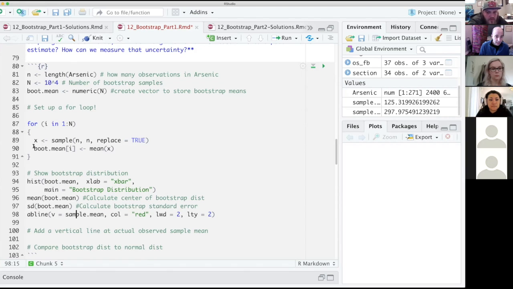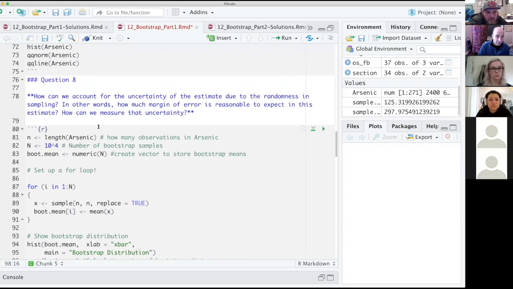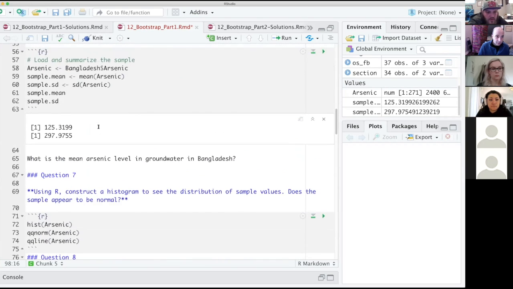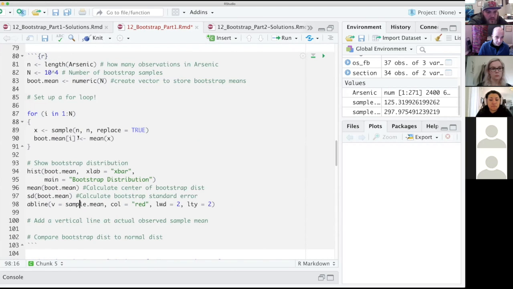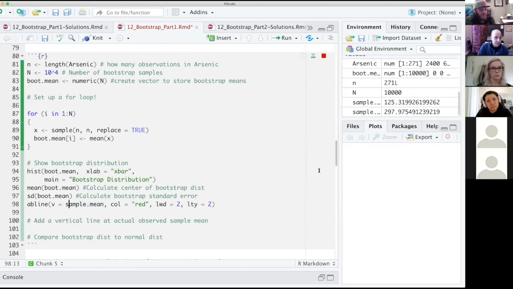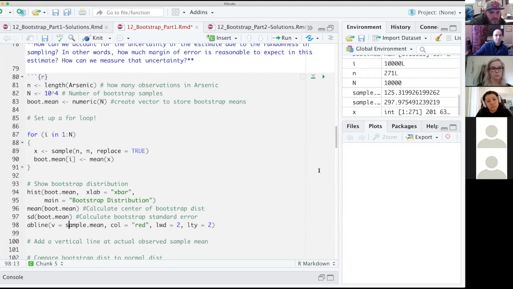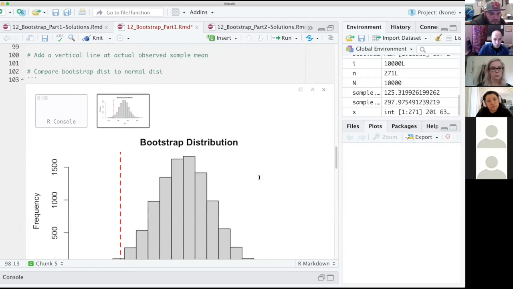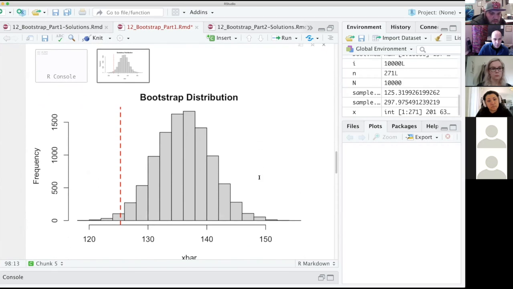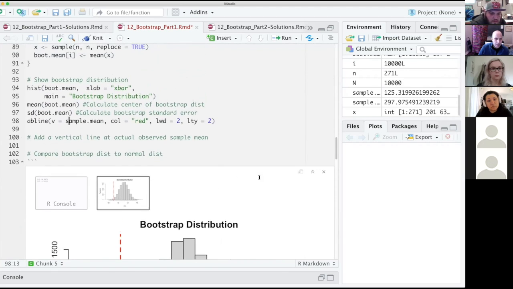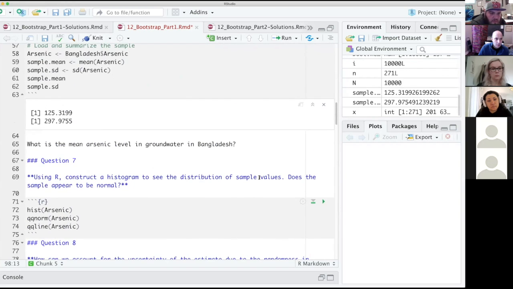And I am going to put a vertical line. What did I call this? Sample mean. At sample mean. Okay. And so this is going to just put a mark at like the mean that I got from my sample. And so let's see what this does. That was pretty quick. That seems weird.